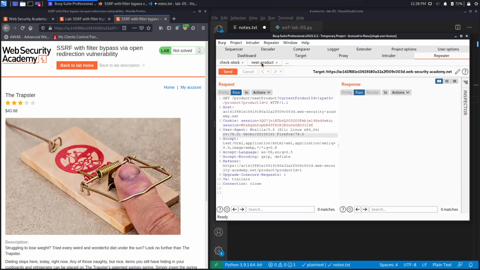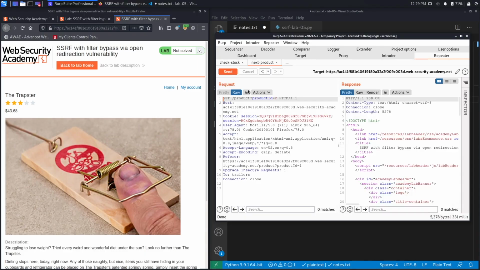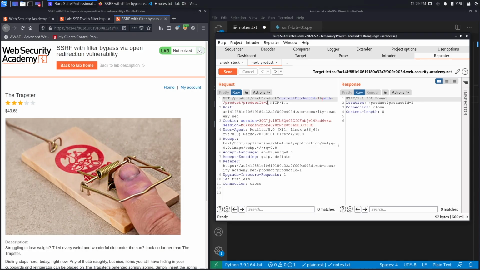So if we look at next product over here, notice that there's a path variable that if you hit send, what it's going to do, it's going to redirect you to this path in the application. So if we follow redirection, notice over here, it got you to the page product where the product ID is equal to 2. So this is redirecting you to a different location in the application. Let's see if it's vulnerable to an open redirect vulnerability. That's a vulnerability where the application will redirect you to an arbitrary URL.